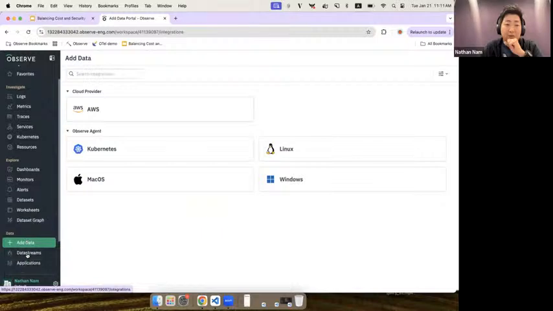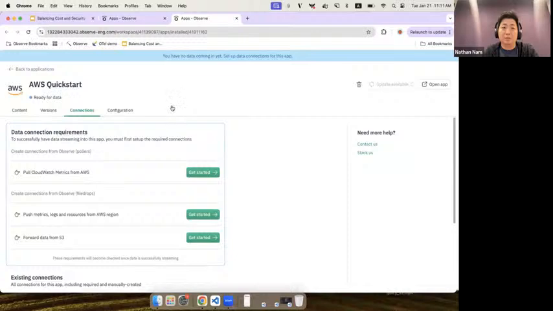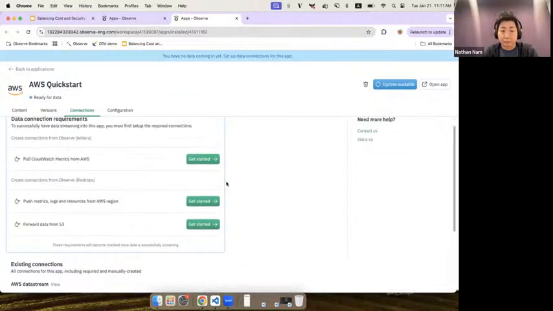What I just described in terms of the new AWS integration is already available for all of our customers through the AWS application. We recently released something called AWS Quick Start. It's a streamlined version of our full-fledged AWS app. Either way, you can get access to this new AWS integration. When you go to the connection page for either AWS Quick Start or the full-fledged AWS app, you will notice these three different options.